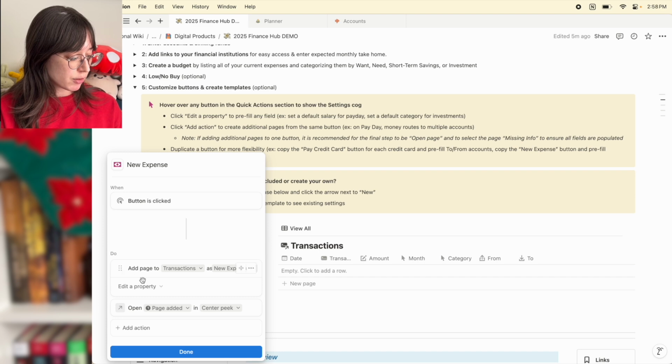And if you look here under whatever page is being added, so the buttons always tell you when the button is clicked, it will do XYZ actions. And the first one is usually just making a new page, and we're making a new expense here. And I can add a property.